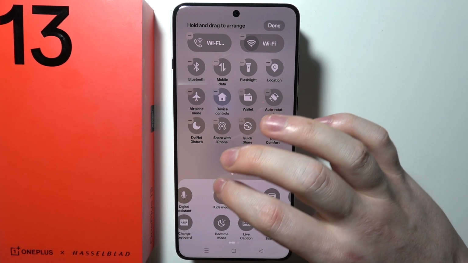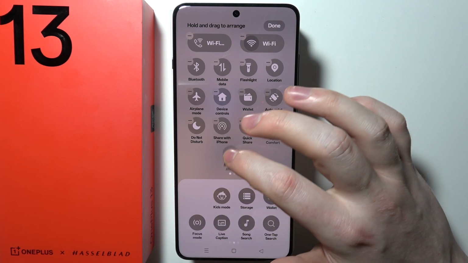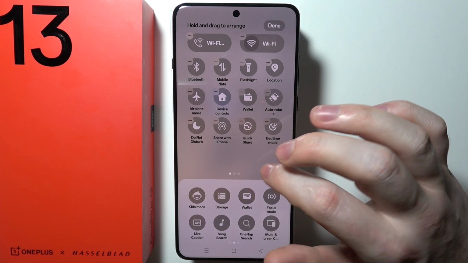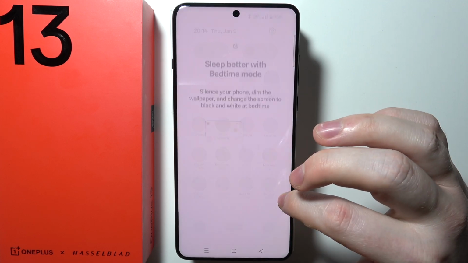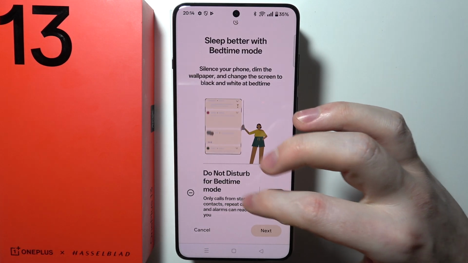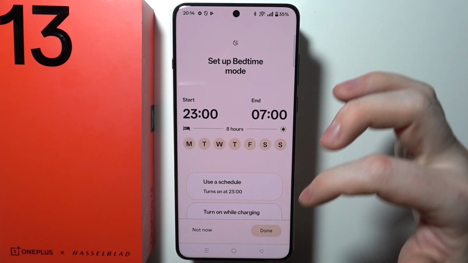Okay, so I think it's just called Bedtime mode, as the UI on this phone is kind of weird sometimes. But anyway, if you add Bedtime mode, you can click on it to activate your Do not disturb mode, and that is everything.